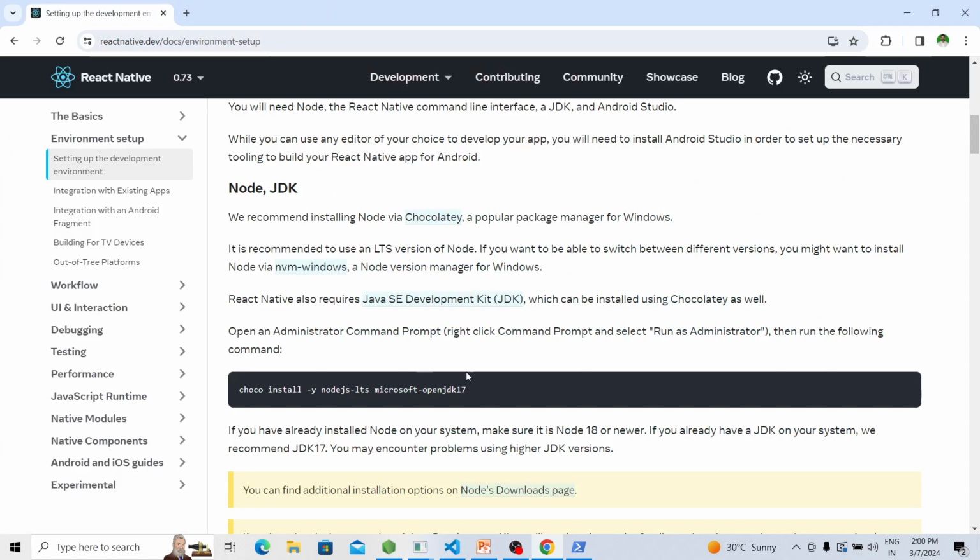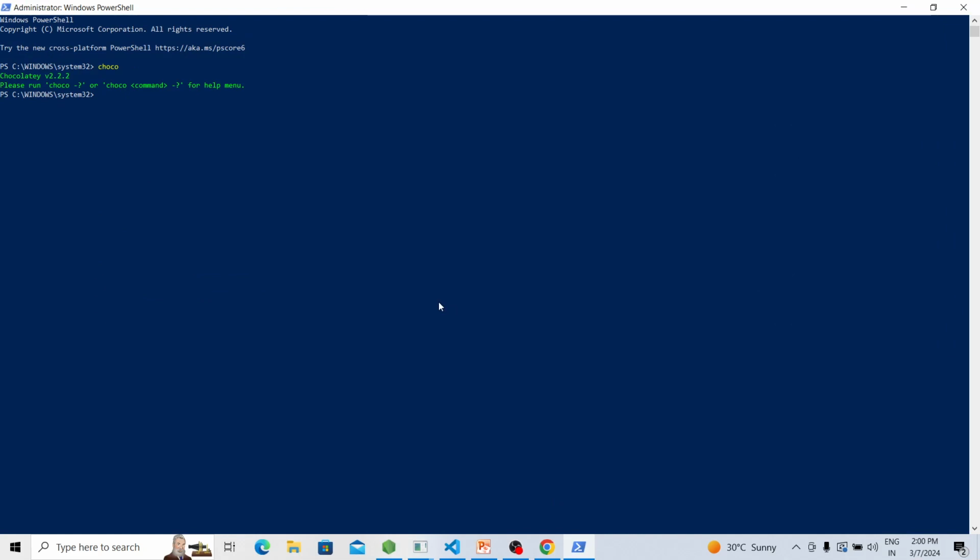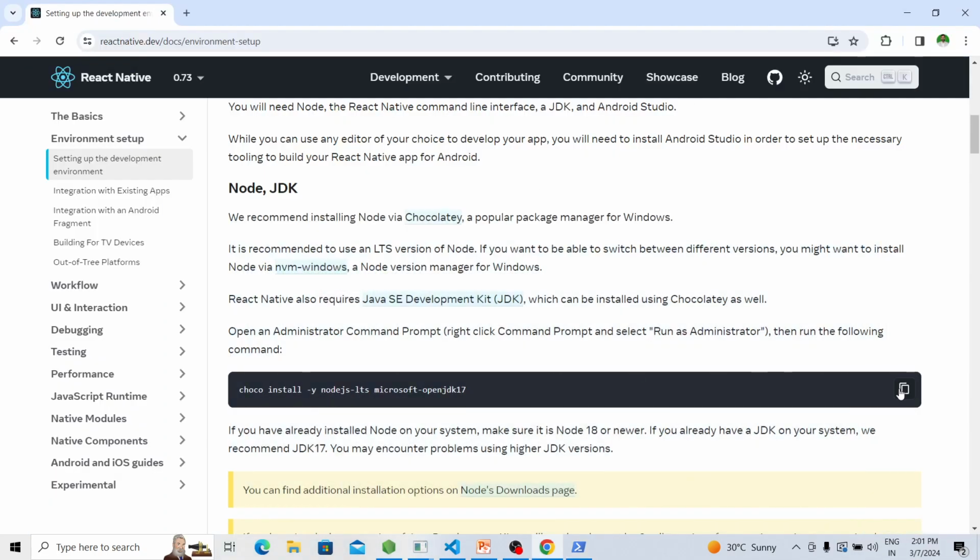And if your system already has JDK, then you have to check with this: javac -version. So in my system javac 17.0.10 is already installed. After that you have to go to this link and copy this link and open it.